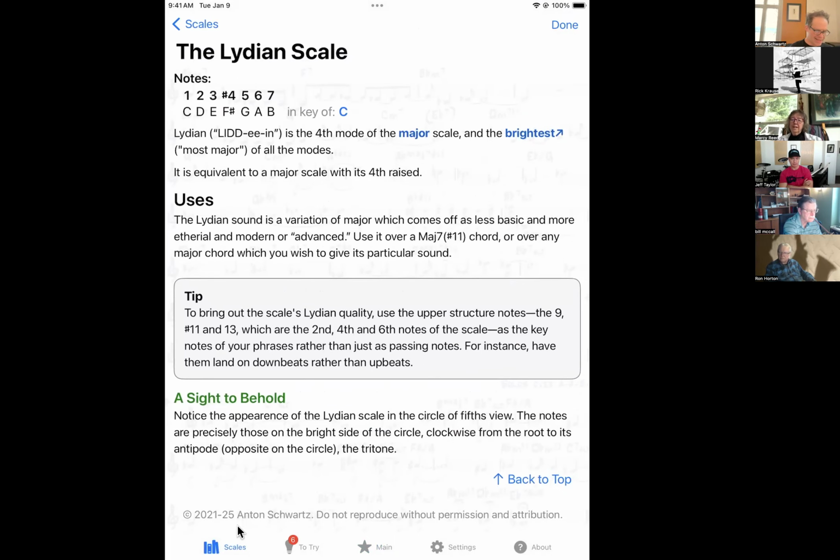So if you see a major 7 sharp 11 chord, that means Lydian, right? There's only one scale you can use for that, unless you're going off script. And that's the Lydian scale, or over any other major chord which you want to give this particular sound. So if you see a major 7 chord and you want to make it feel particularly ethereal, you can play Lydian over it, and that's fine.